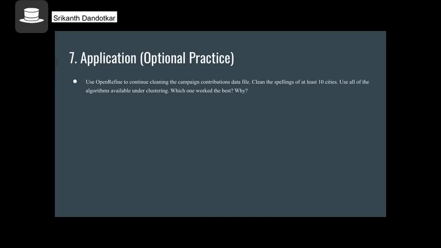Okay, as a practice exercise, which is optional, I want you to use the OpenRefine resource to further clean the data of the campaign contribution data file. Especially clean the spellings of at least 10 cities. Use all of the algorithms available under clustering, and then write a brief description of which one worked the best and why you think it did.